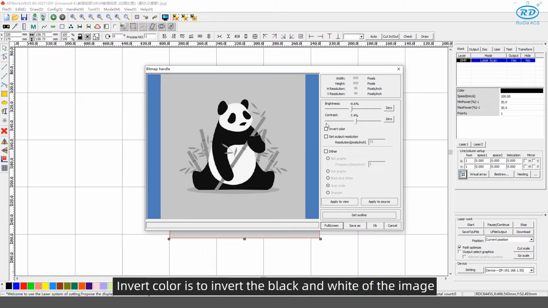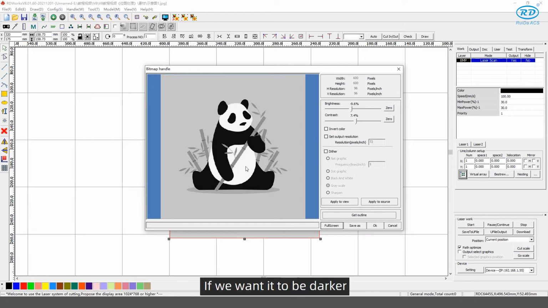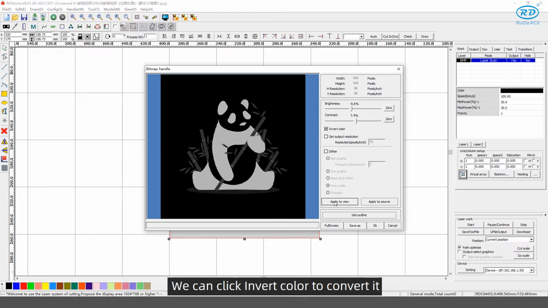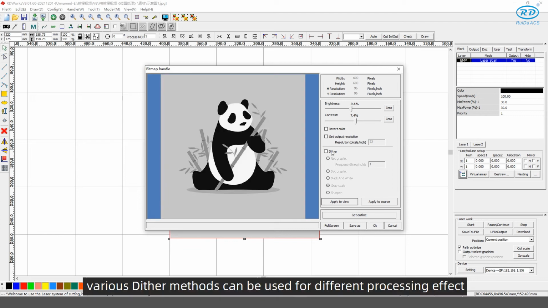Invert color is to invert the black and white of the image. For example, in this panda picture, the color of the belly is light. If we want it to be darker, we can click Invert color to convert it. For different processing, various digital methods can be used for different processing effects.